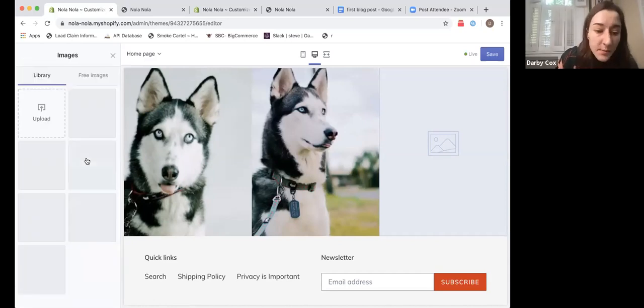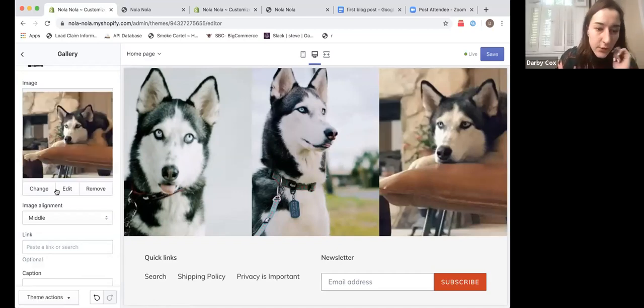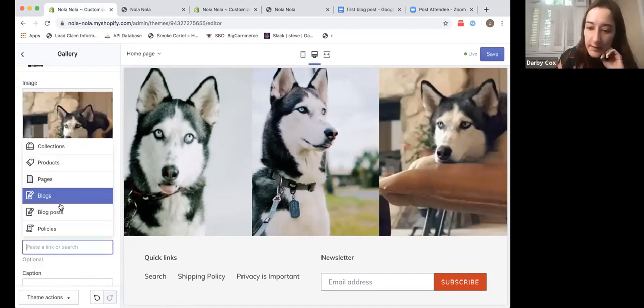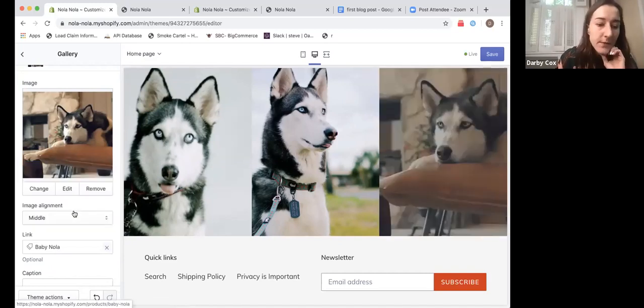And if I was being careful, I would go through and make sure that each of these images links to a product, so that when people click on them, they get directed to something useful on your website where they could actually buy something.